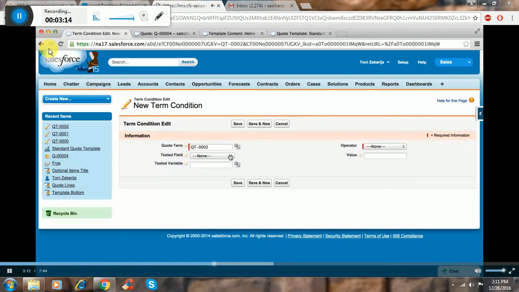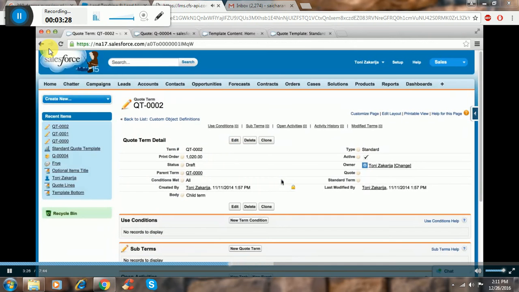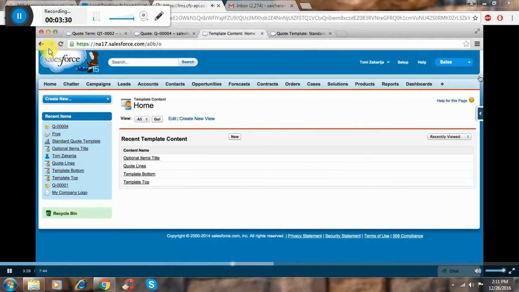Or if you want to add a paragraph because the client is, perhaps they're located in Europe, and you can put a condition around that. So let's go ahead and click cancel because we're not actually going to add a term condition. I just wanted to show you what you could do with it. Alright, now let's go ahead and go to our template content. Let's go ahead and create some new template content.